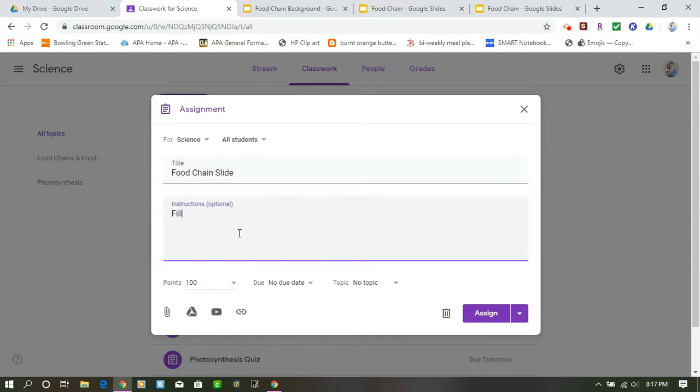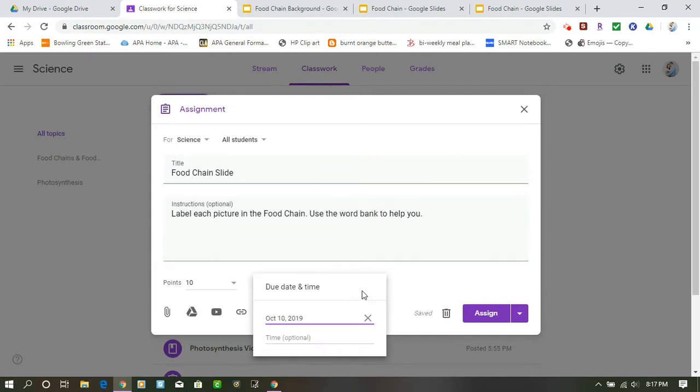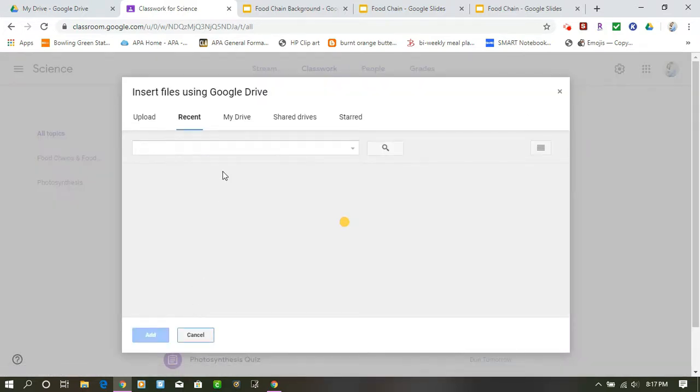Label each picture in the food chain. Use the word bank to help you. All right, we're going to make it 10 points. We're going to make the due date the 10th. Topic, we're going to have food chains and food webs. And now we're going to add it with Google Drive.